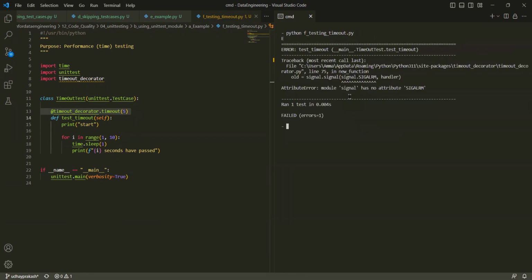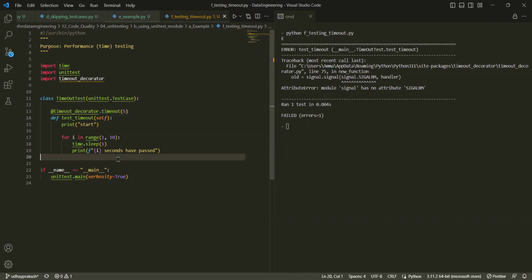If I execute now, did you understand what happened? The signal failed. Did you see it failed? Because you gave only a 5 second limit for it. But it is looping 10 times, and each time it is sleeping for one unit. If you use 1 millisecond each time, 10 milliseconds it will take. But you are waiting only 5 milliseconds. So that's the reason it will fail.